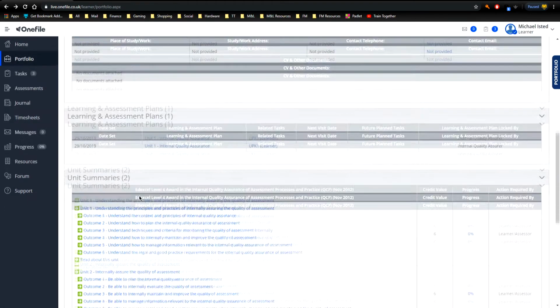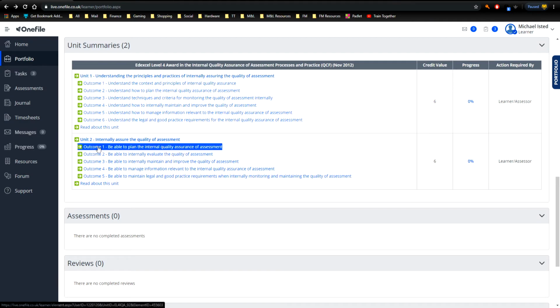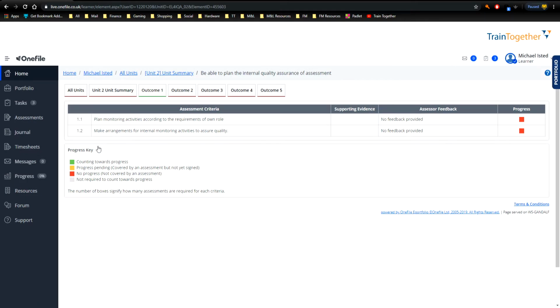So going back, we're able to say, well, hang on, what about outcome 1? What's outcome 1 all about? Plan, monitor and activities according to requirements of own role. You're able to look at the assessment criteria.